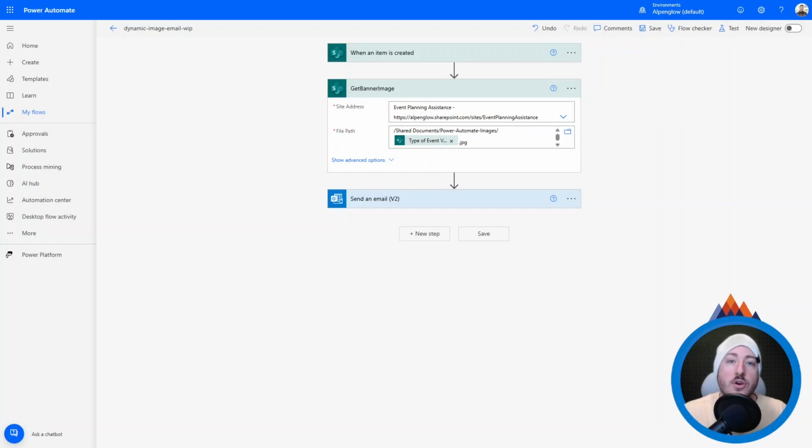All right, folks, that does it for our quick overview of how to use SharePoint-hosted images in your Power Automate email. We find this strategy works really well if you have a team that is maybe responsible for marketing collateral and they're used to using SharePoint. They just want a location to dump the images.